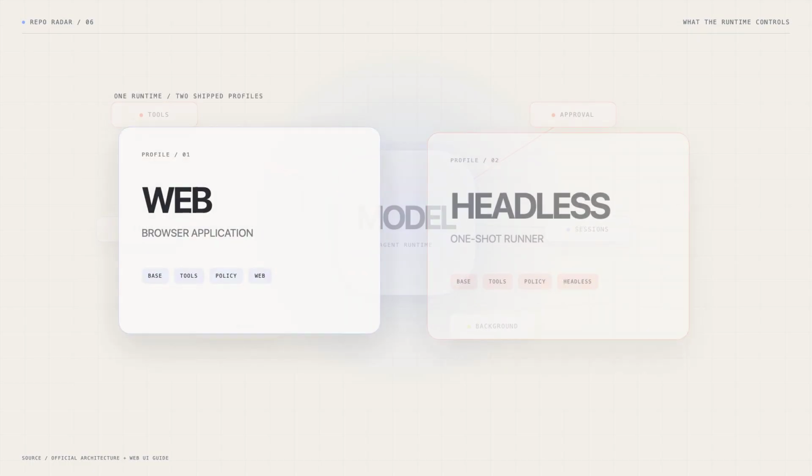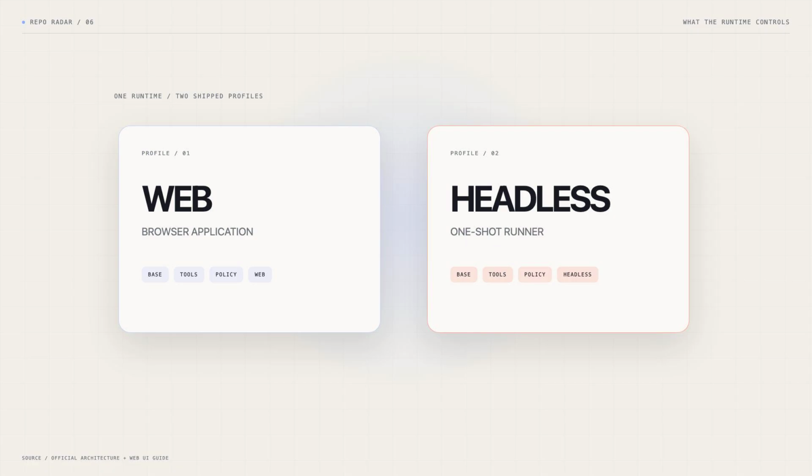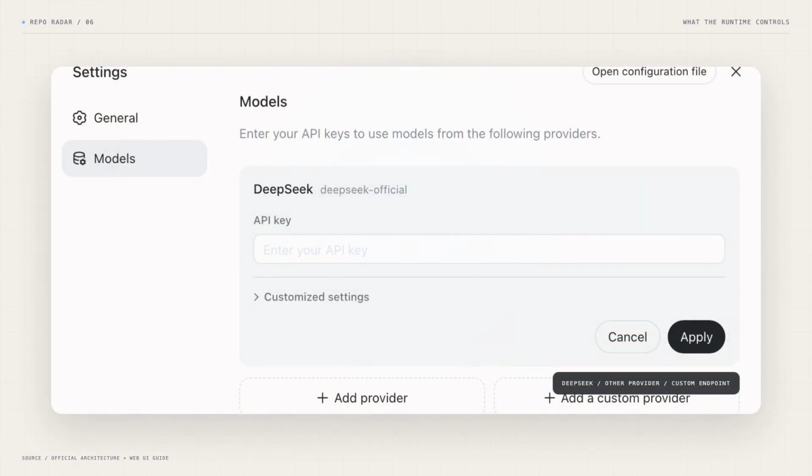The repository ships a browser profile and a headless profile, so the same underlying system can run with or without the web UI. The model layer is replaceable too. The official settings screen lets you enter a DeepSeek key, add another provider, or connect a custom OpenAI compatible endpoint. The result is a general agent runtime that ships with DeepSeek support. It is a workbench for composing the parts an agent needs.